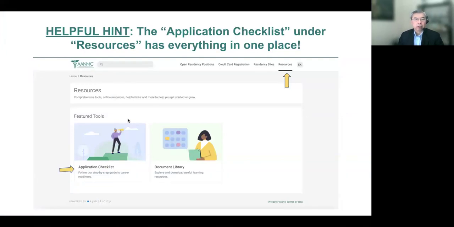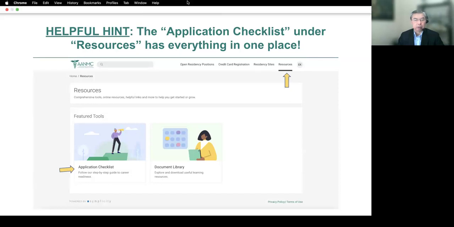And of course, once you have created your account, it's always good to check on the resources. Resources actually has two key areas that I'll really highlight here. One is the featured tools, which is the application checklist. As you can see, it's highlighted by that arrow over there. The application checklist is not a requirement, but it's a helpful guide. It's sort of a roadmap that makes sure that you are hitting all the key steps.